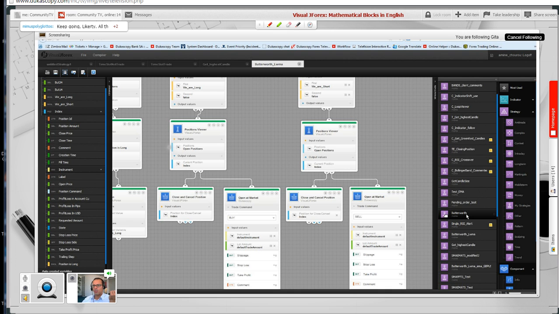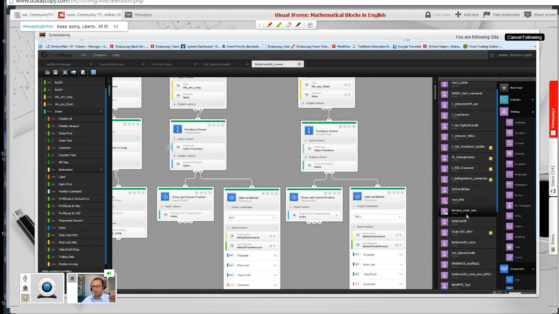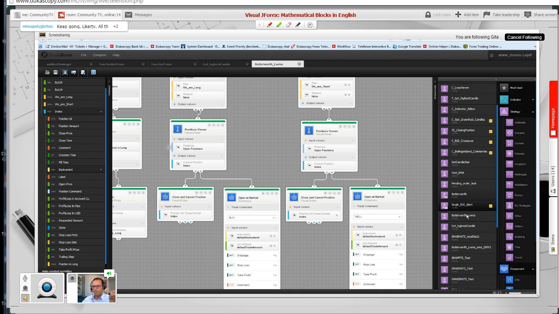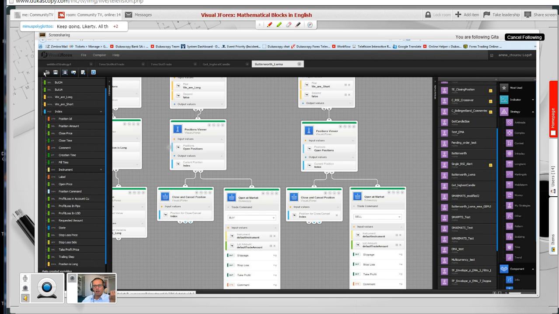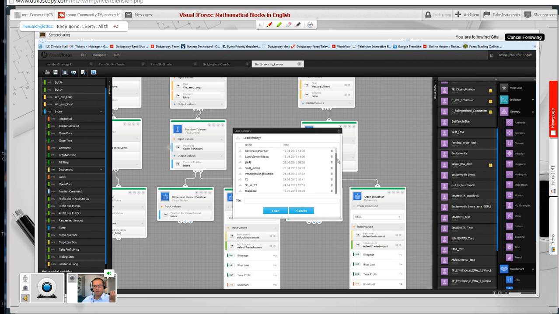We want just to show another example of calculation. Signal example, inverted hammer. I believe this one is.